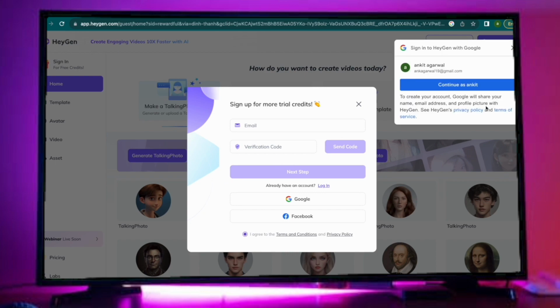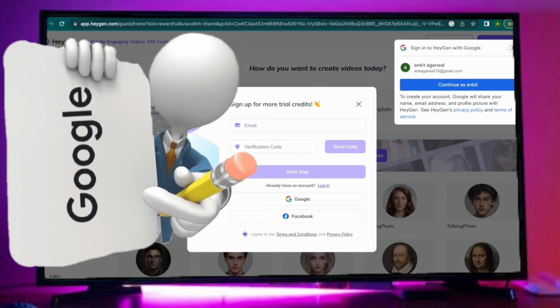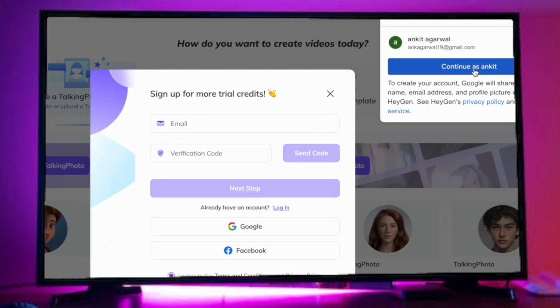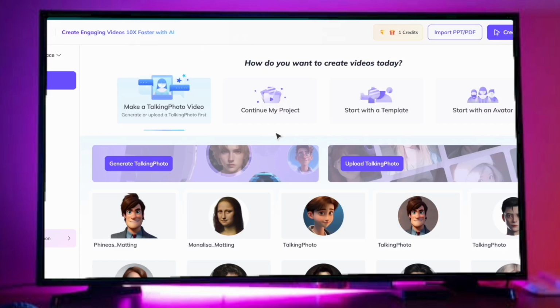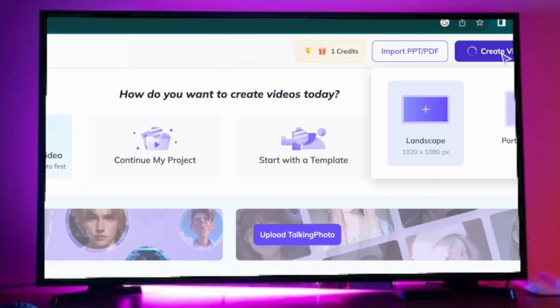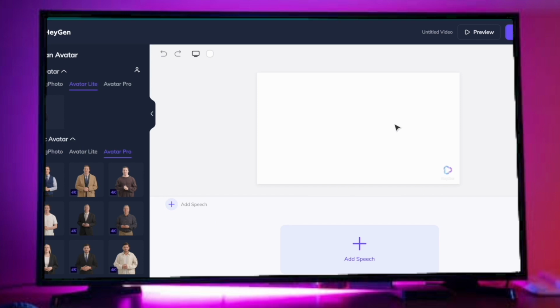You can create your account using your email ID or your Google account. For now, I'll use my Google account to create my free account here. Once your free account is created, this is the interface you'll see. Just come here and click on create video and select on landscape mode. Then you'll see this interface.